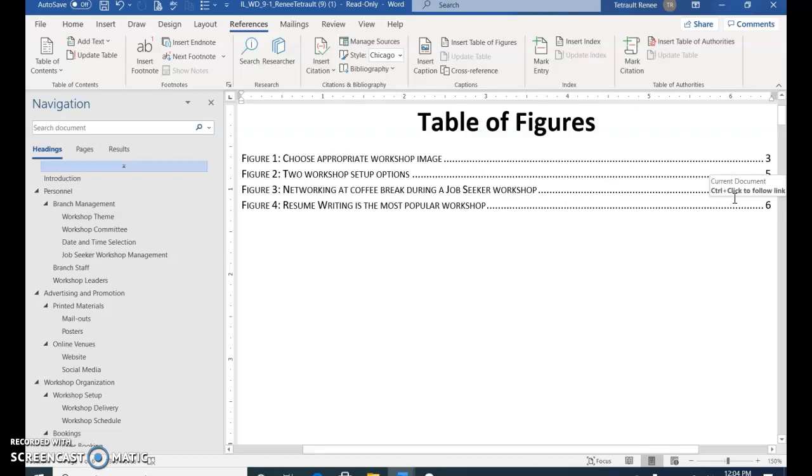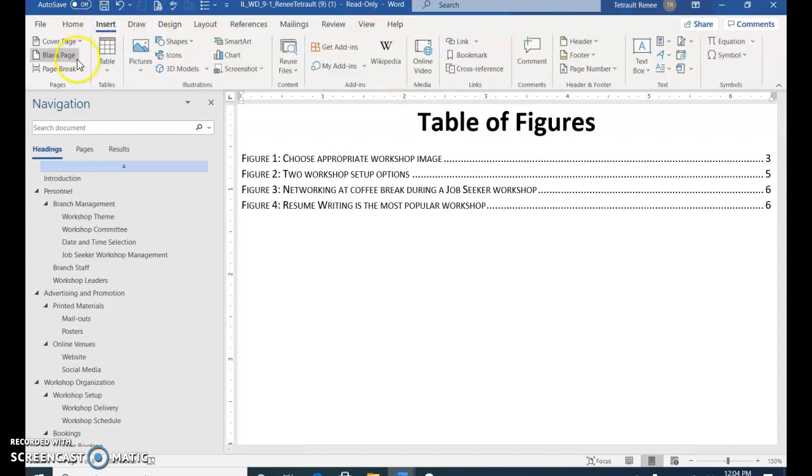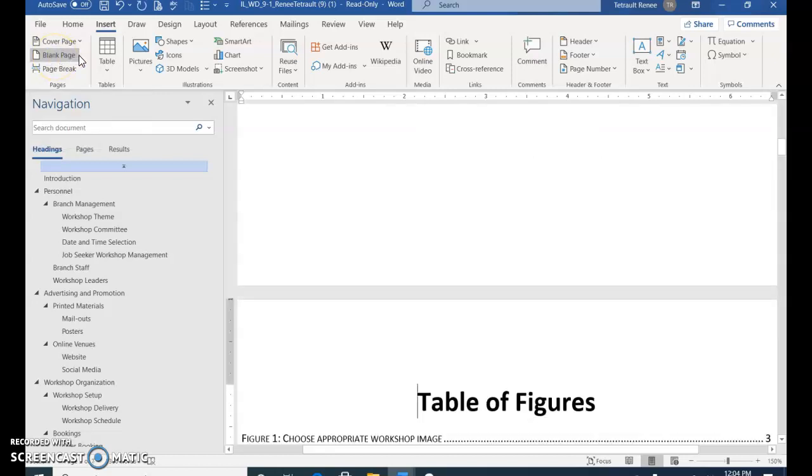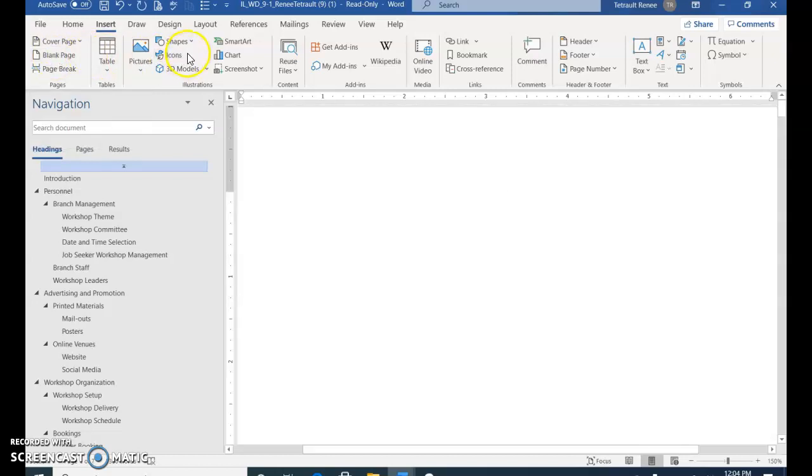Control Home, and we want another blank page. Choose Insert. This time, instead of doing Control Enter, we're going to click Blank Page, and then it does the same thing. Control Home so that you're back on the first page.